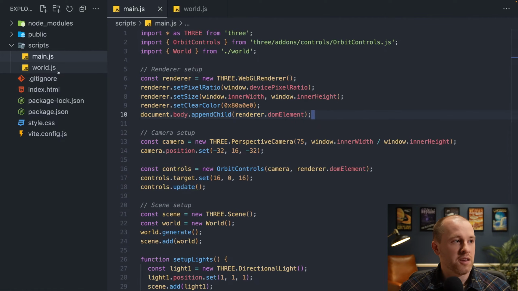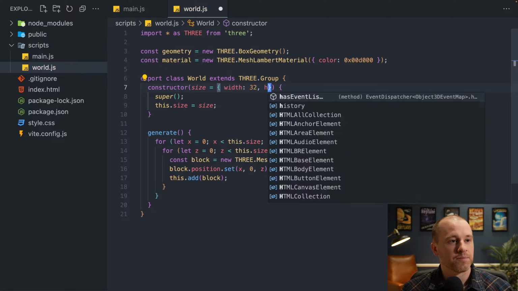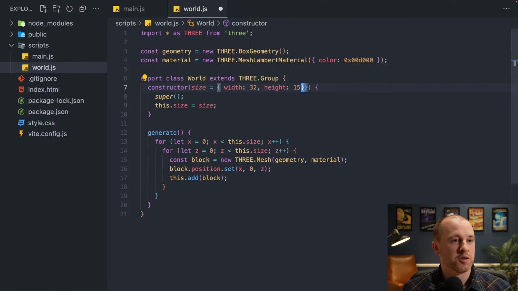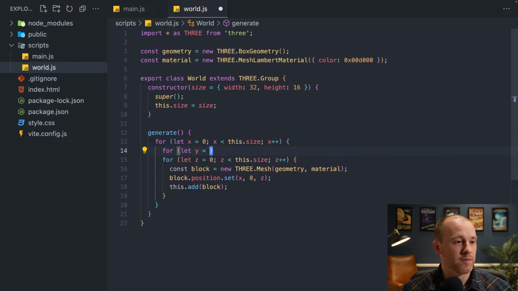So if you can locate the world file here, let's open that up and let's first change the size that we're passing in. So this is going to be changed to an object. So let's do default width is going to be 32 blocks and the height will be 16 blocks. And then we need to add a third dimension in here. So we're just iterating over the X and Z axes, but we need to iterate over the Y axis as well. So I'm going to add another for loop in here.